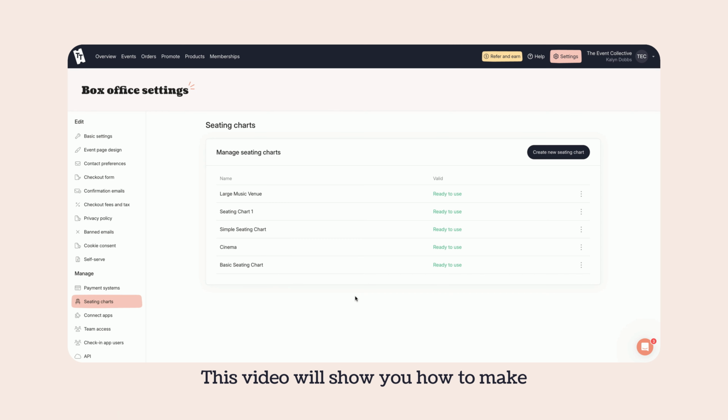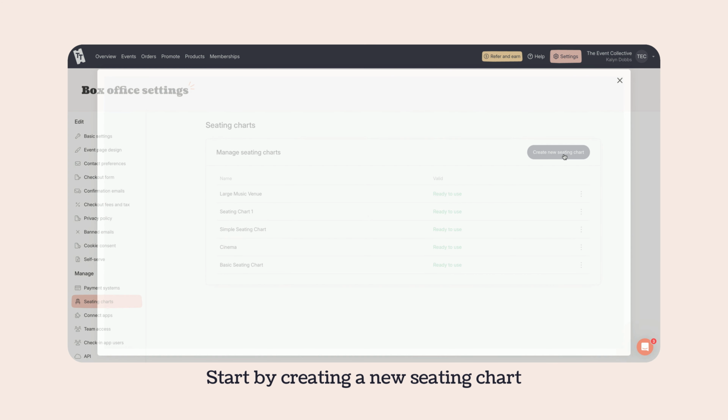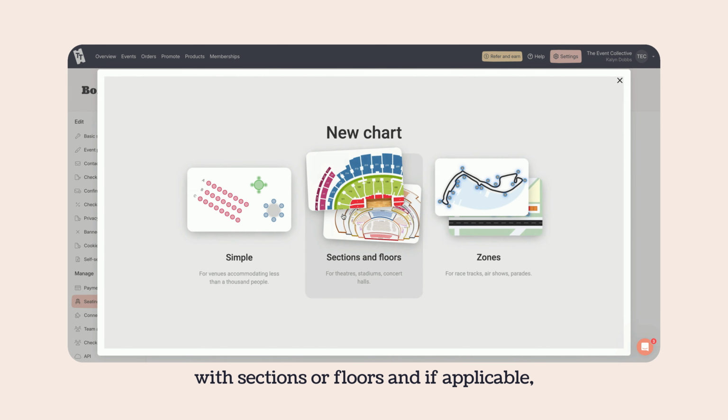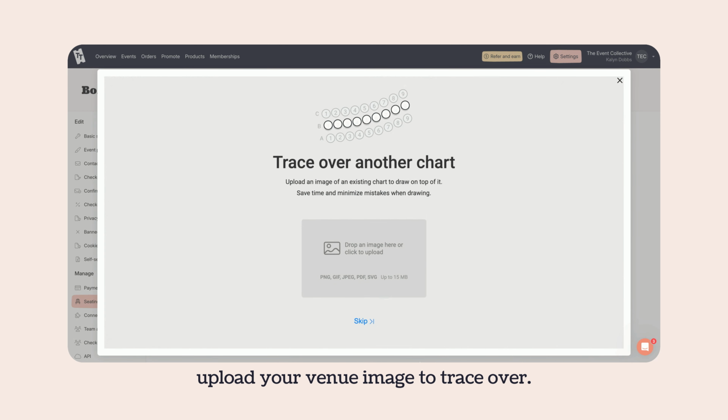This video will show you how to make a seating chart with multiple sections. Start by creating a new seating chart with sections or floors and, if applicable, upload your venue image to trace over.